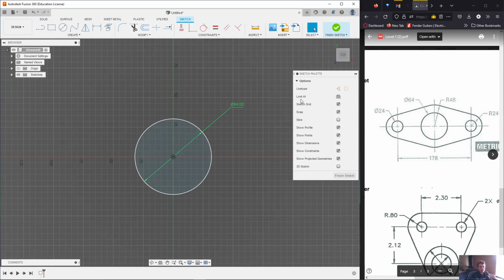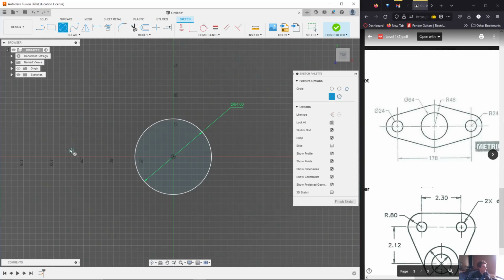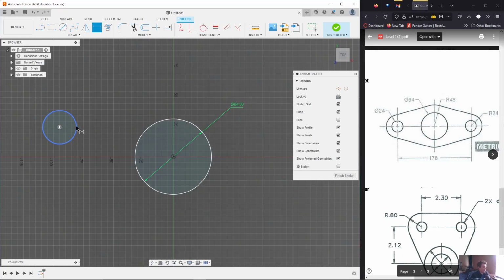Next thing I notice is there's a circle right here. So I'm just going to make a circle. Dimension it with the D key. It is 24. But currently this is in the middle of Nowheresville. So what I'm going to do is make it in line with it with a horizontal vertical tool.